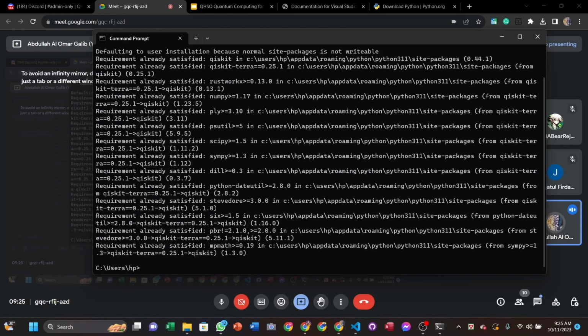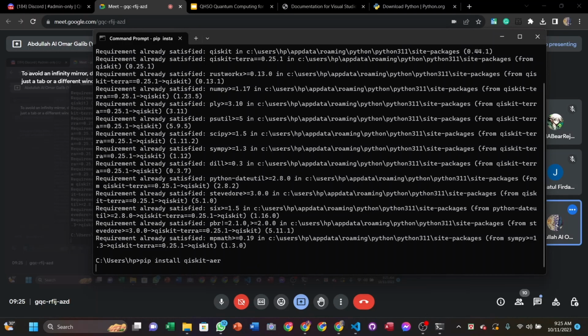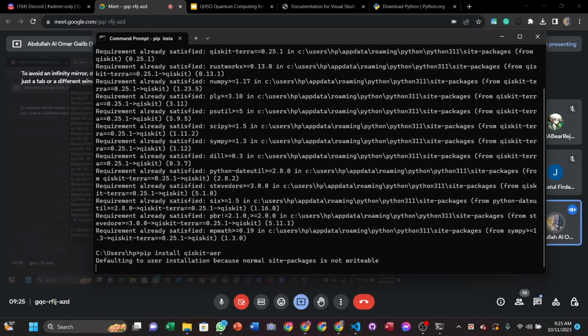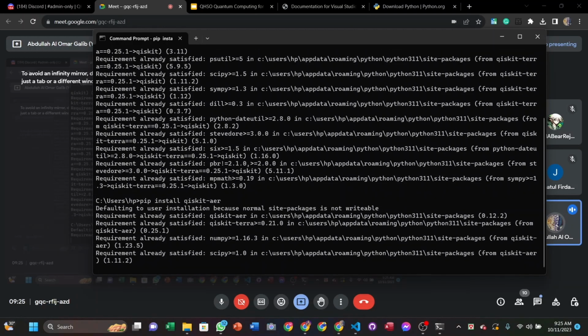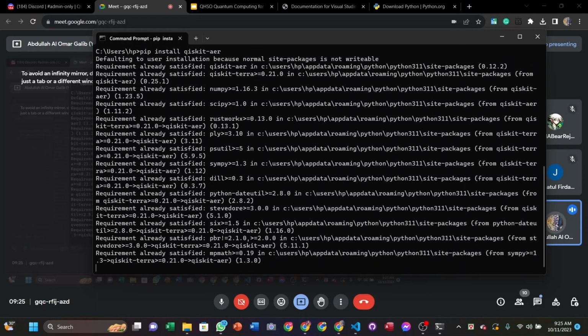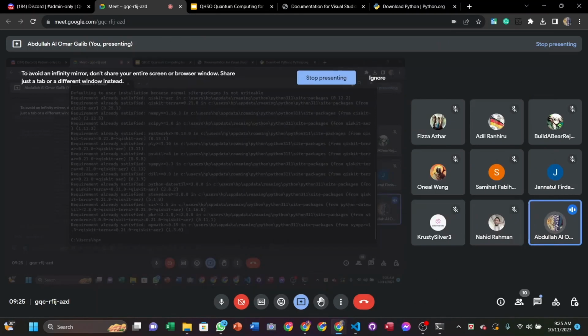So how do you install that? pip install qiskit-aer. It will install all the libraries and basic code for simulation. So it's installing it.